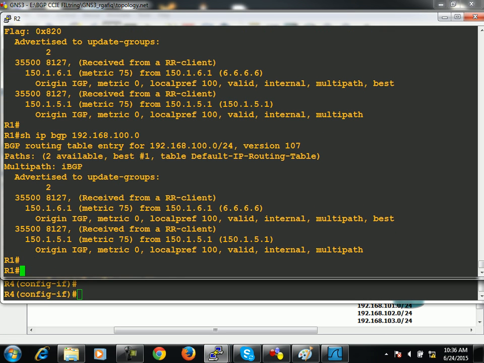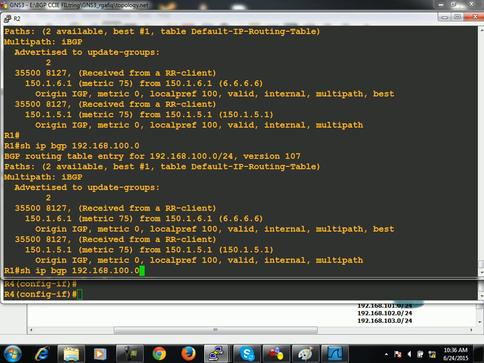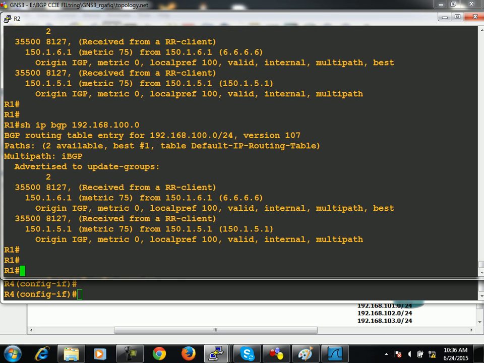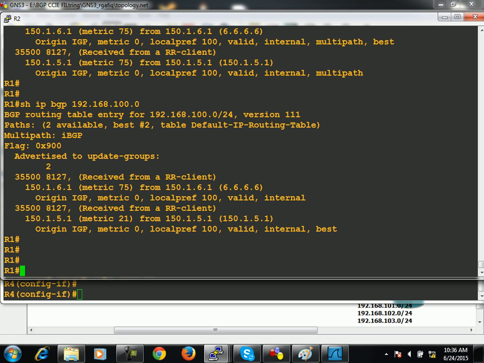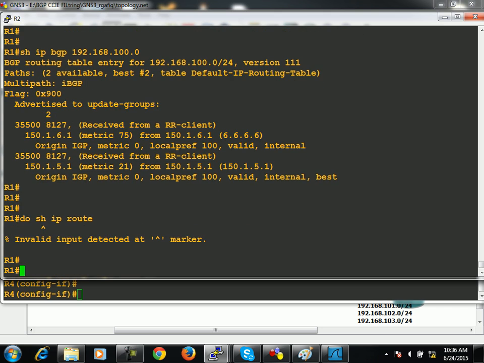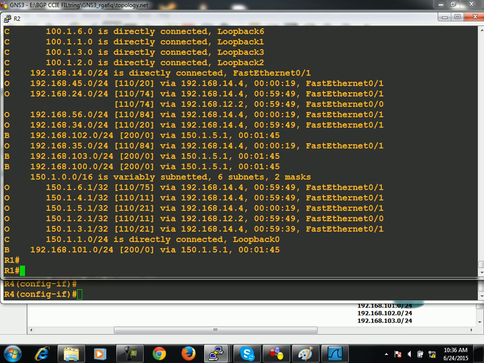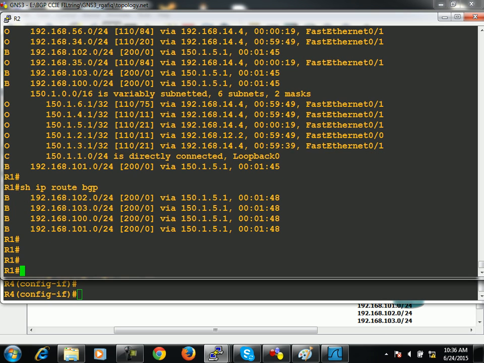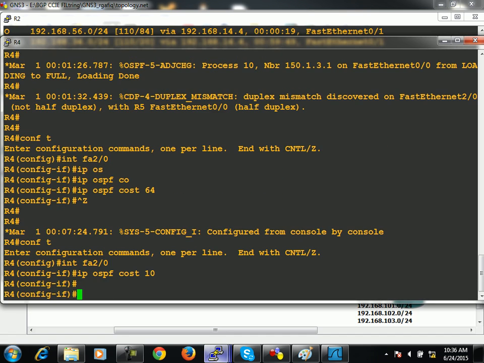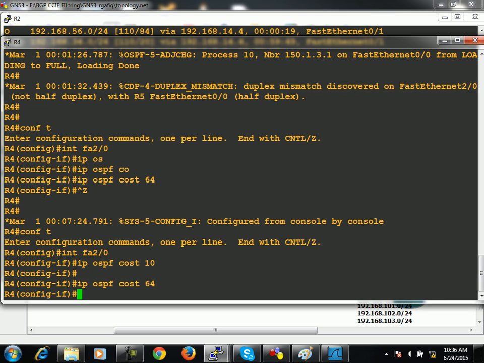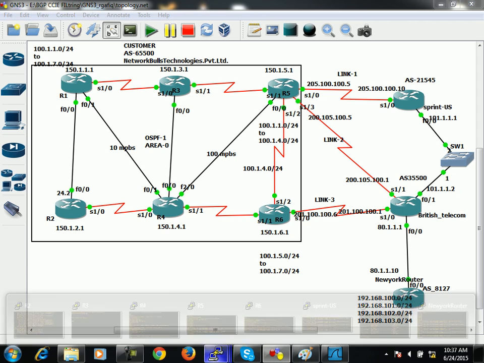Just wait for a moment. Multipath is gone, because now IGP cost to reach next hop is not the same. Do show IP route. See, show IP route. Is it performing load balancing now? So that is why I said that all attributes up to IGP cost to reach next hop must be the same.